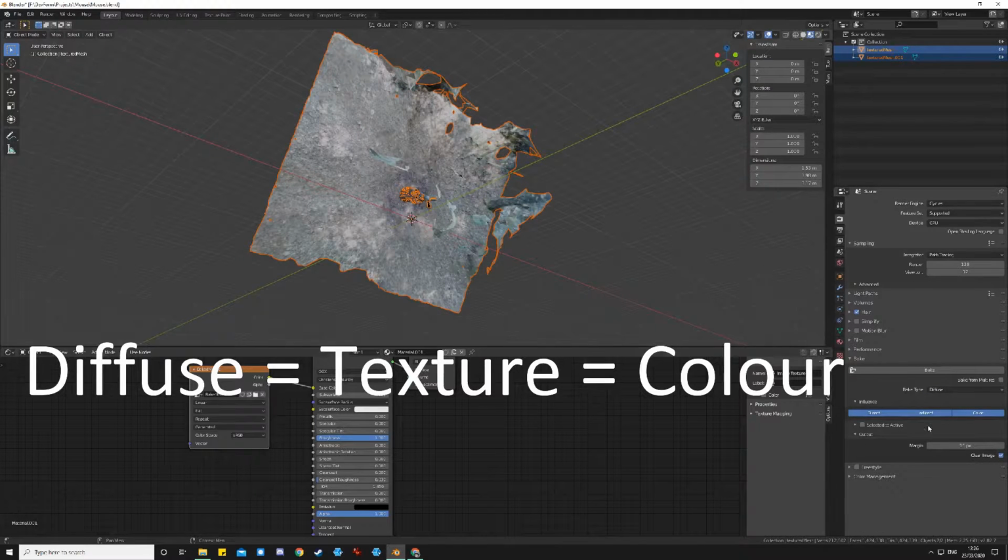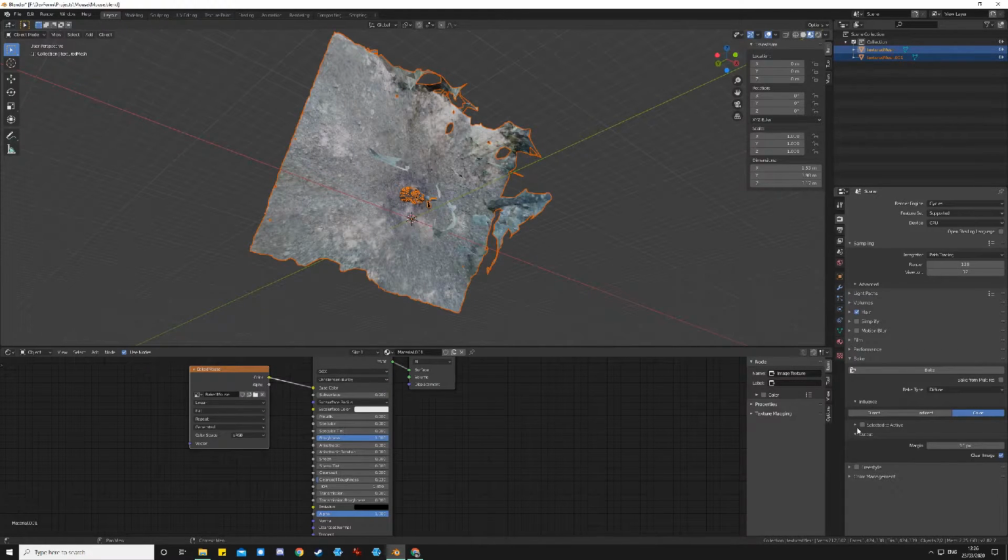Now, diffuse is just a fancy word for texture, and we're just going to try and set it to the color. We're also going to use this button, which we're going to select to active, which says that this is the active one that we want to actually be baking to. And I have to select a ray distance as well.